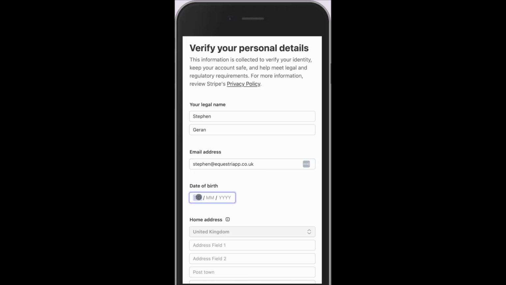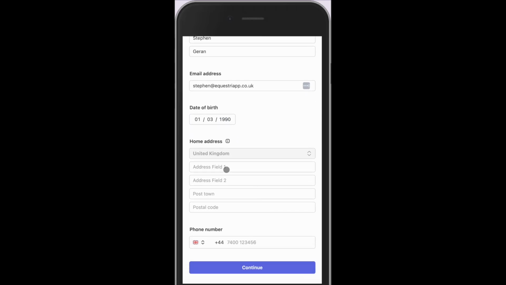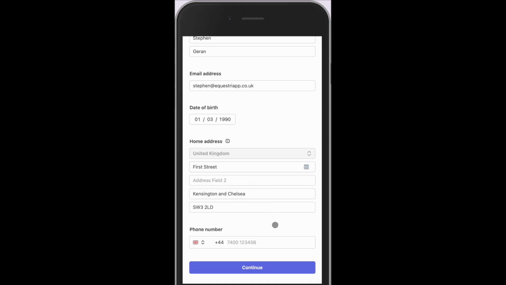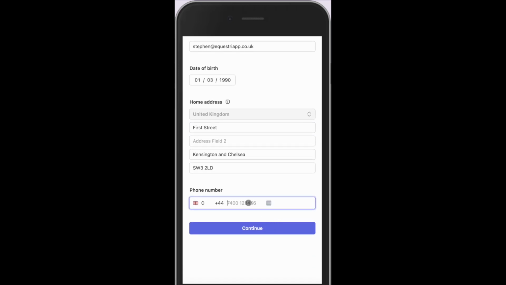Date of birth, I won't give that away. I wish it was this, but it certainly isn't. And then your home address, your registered home address. Again, I can just add any old information here for now, but you'd add your own address into there. And again, your mobile telephone number. This is to store rather than for the verification process.